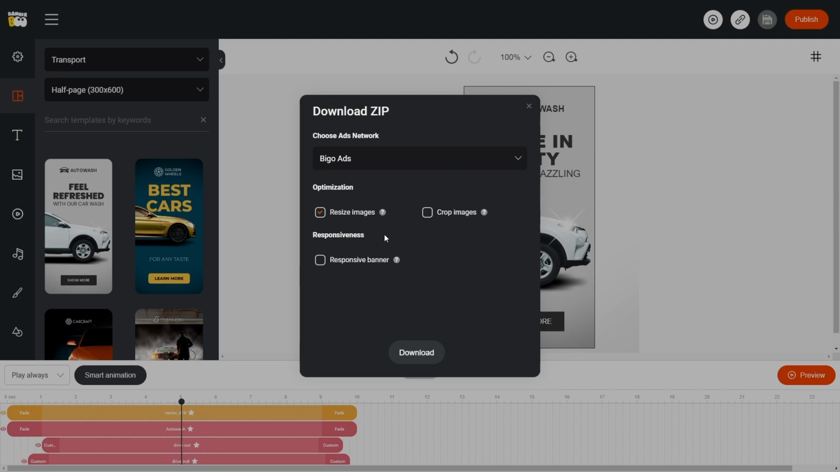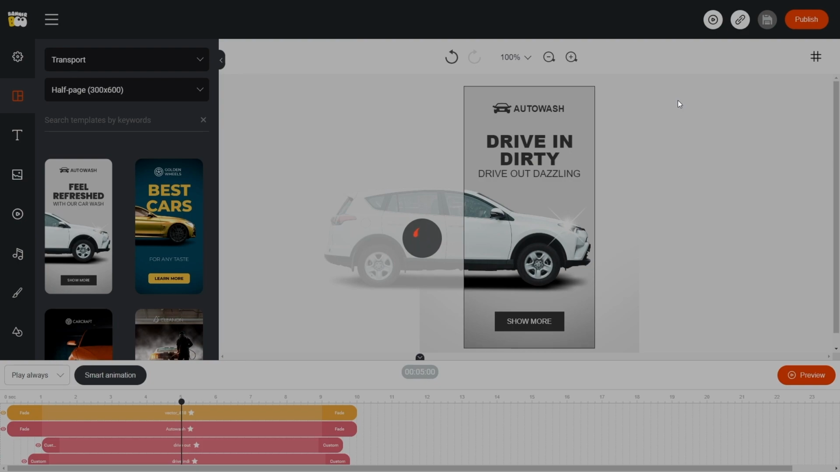Responsive banner will add adaptability to your banner, but it is better to use it, for example, for a banner in the header of your site. Therefore, we retain the Resize Images option to decrease the banner size and click Download. After downloading, you will get an archive containing a banner that you can add to your Bigo ads advertising campaign.